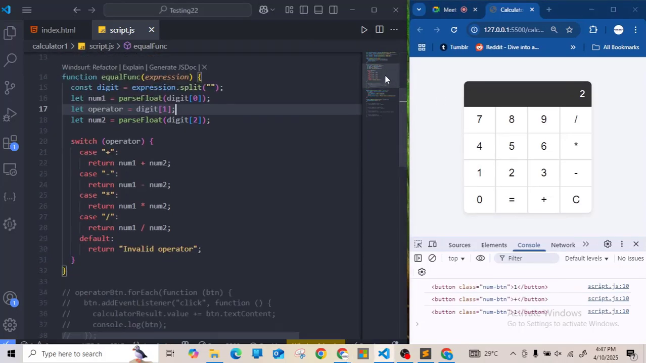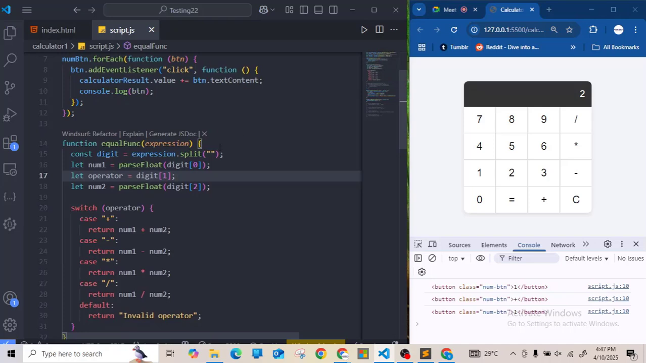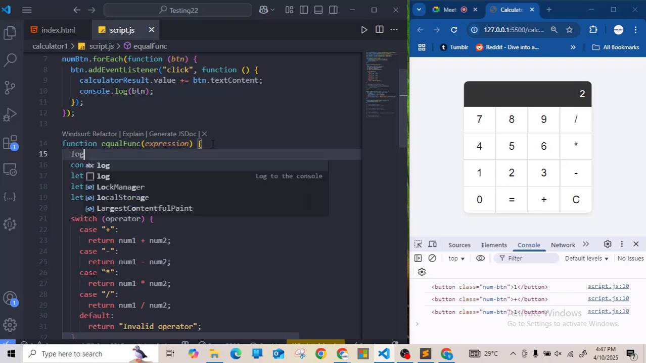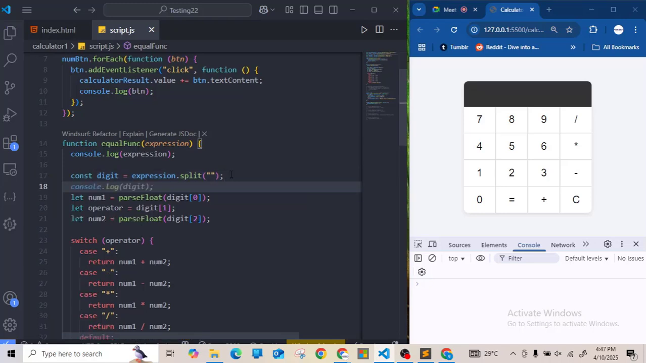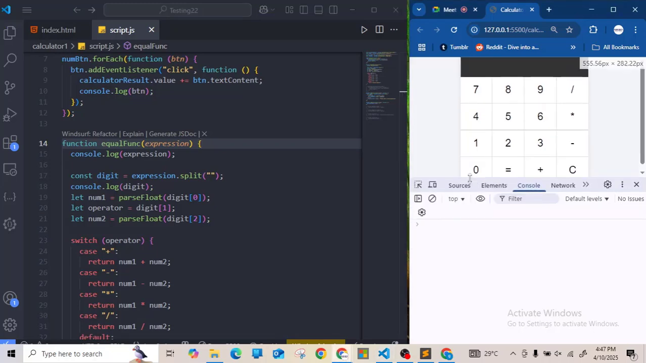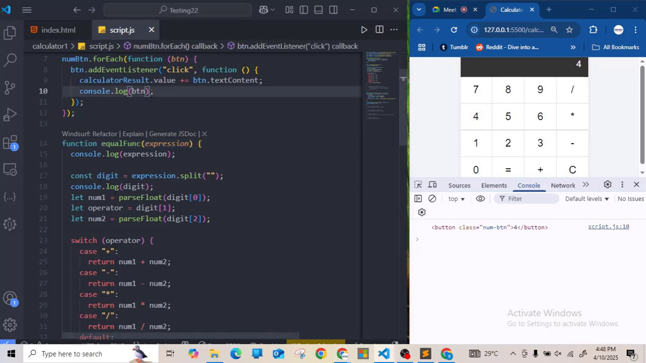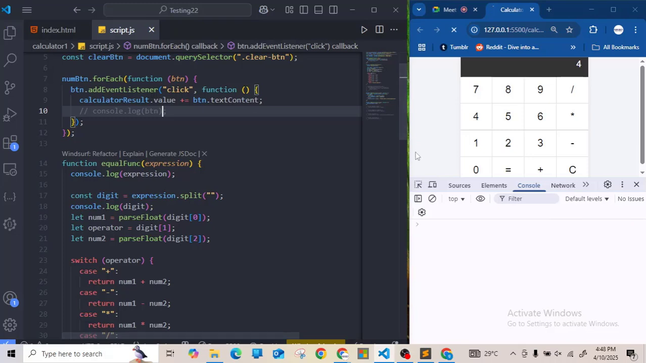Okay, so let me log something here. I'm going to log out this expression right here, and after the split, I'll log out the digits. Okay, so right in here, I'm typing. Let me remove this one.